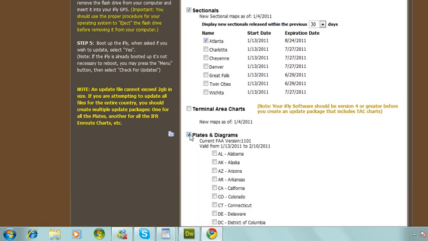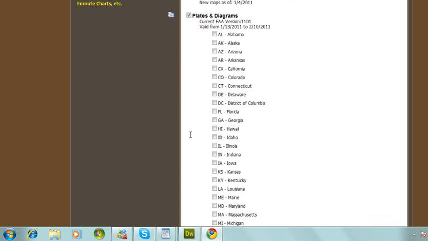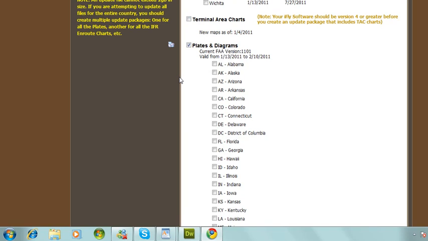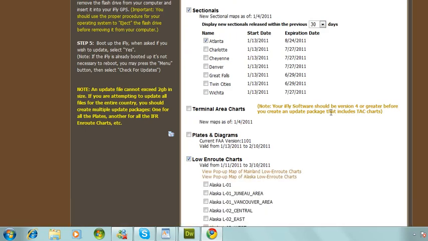Plates and diagrams. And like I said, if you purchased pretty recently, within the last 2 to 3 weeks, you should have the latest plates and diagrams. Feel free to just check on the valid date. You can just go ahead and select any of the states that you need. And if you're an IFR pilot, feel free to select any of the low en route charts below.